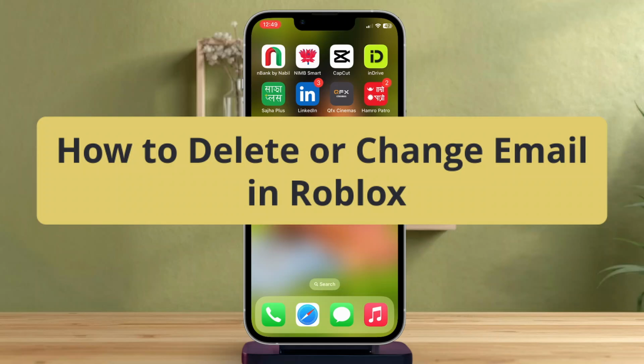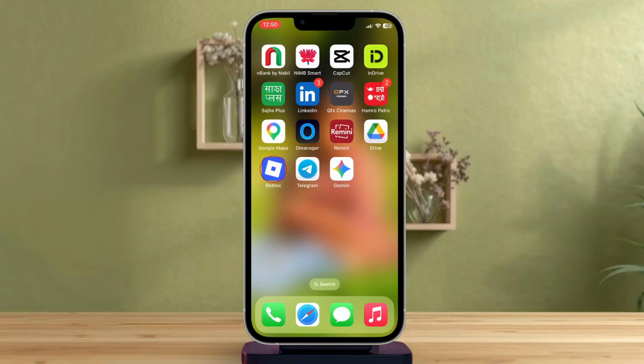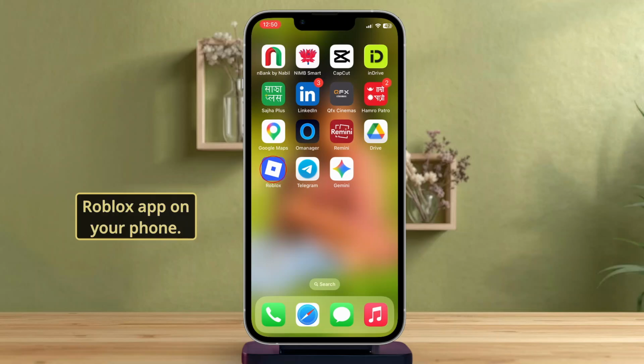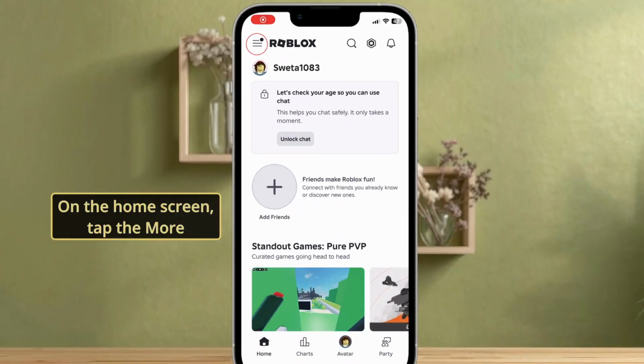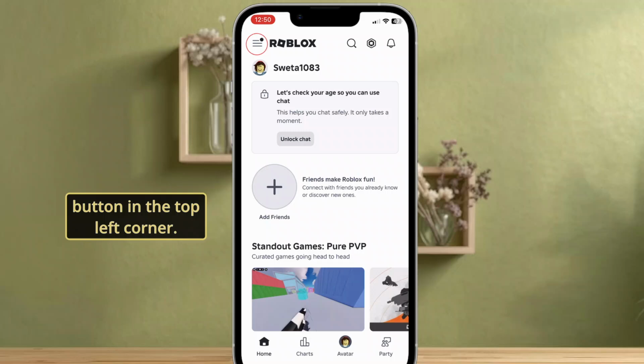Here's how to delete or change your email in Roblox quickly and safely. First, open the Roblox app on your phone. On the home screen, tap the More button in the top left corner.